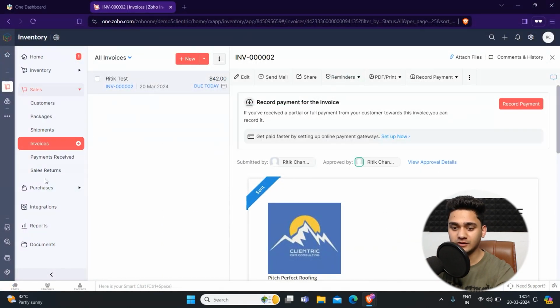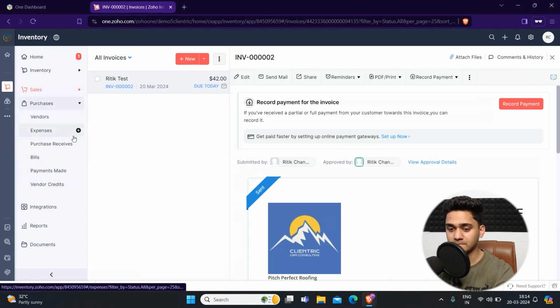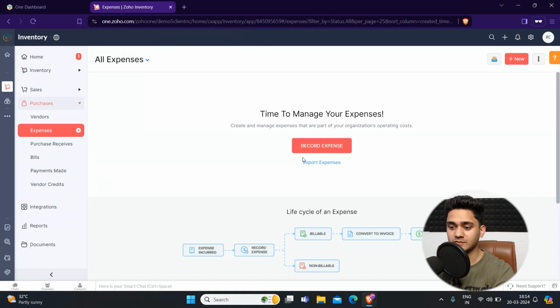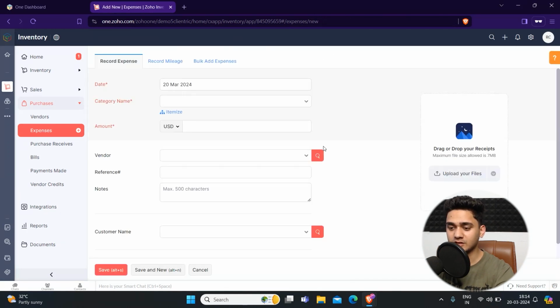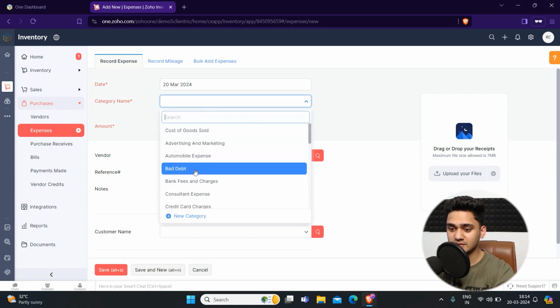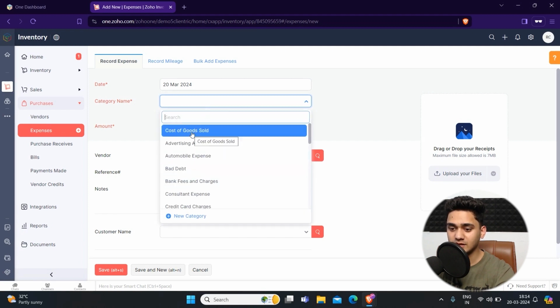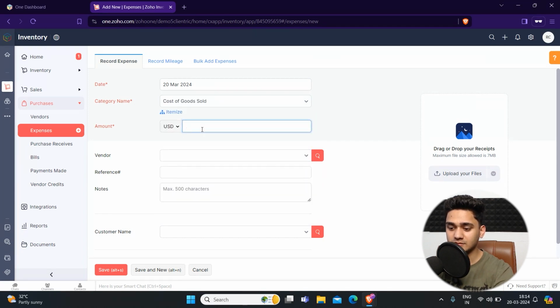And apart from that, if you want to create expenses, for this you have to go under Purchases, click on Expenses, and here click on Record Expense. This is a little bit similar, but a little bit different as well. Here you have to select your category for the expenses. I will mark it as cost of goods sold. Amount I can mark as $100. Who is the vendor?